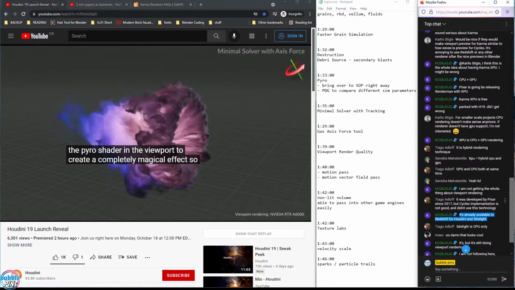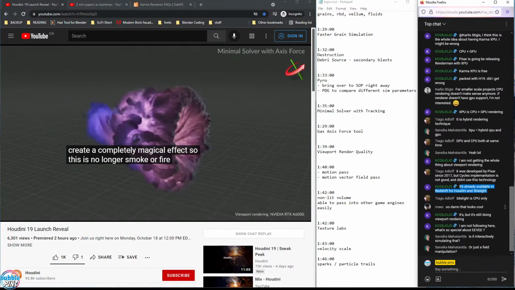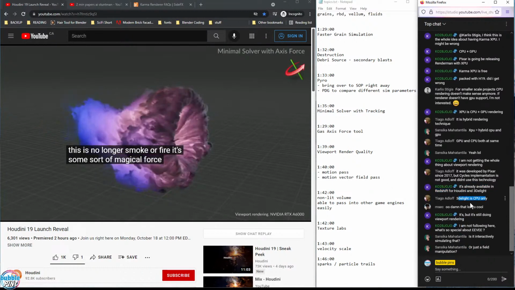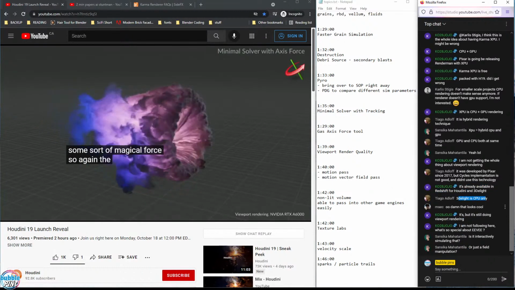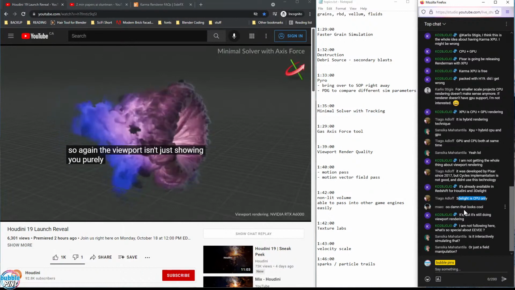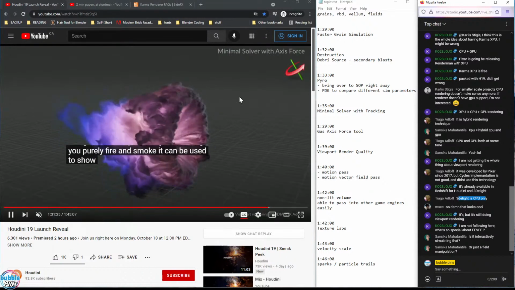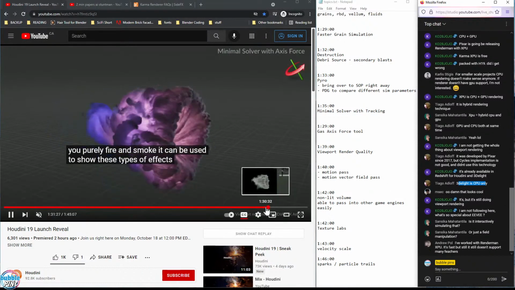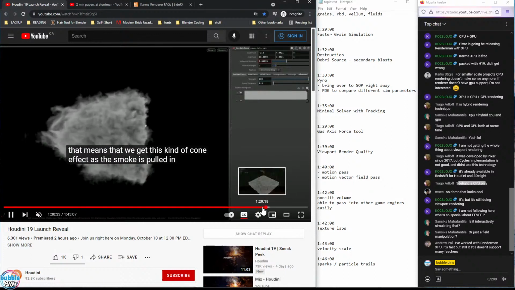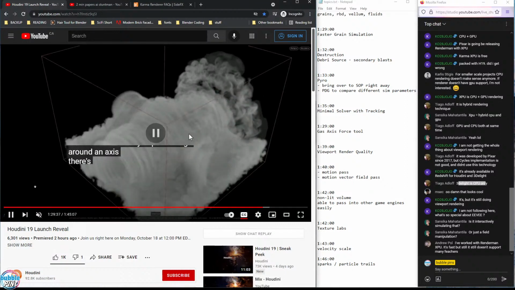XPU? Are you referring to XPU? Sorry, I'm a little behind in the comments. 3Delight is CPU only. Oh damn, that looks good. It does. This is viewport rendering too. Well, I'm not sure about. Okay, wait. Sorry, I lost it. I'm not sure if it's viewport rendering. It looks like viewport rendering because you have your volume box. Like this is the volume box we see in SOPs.